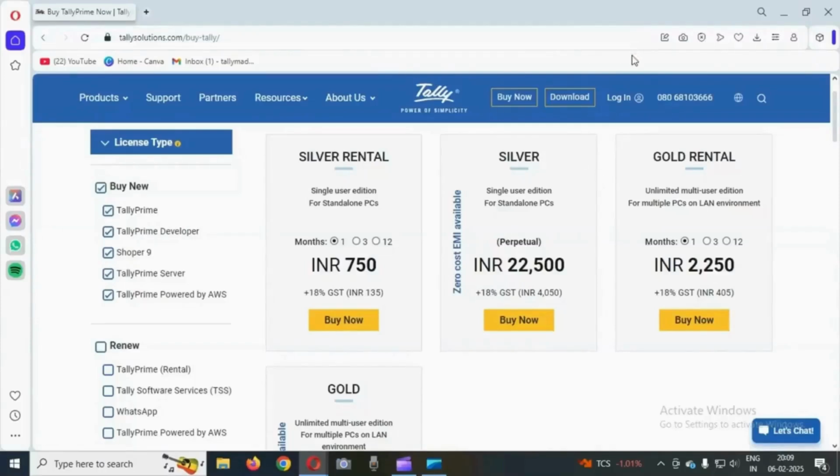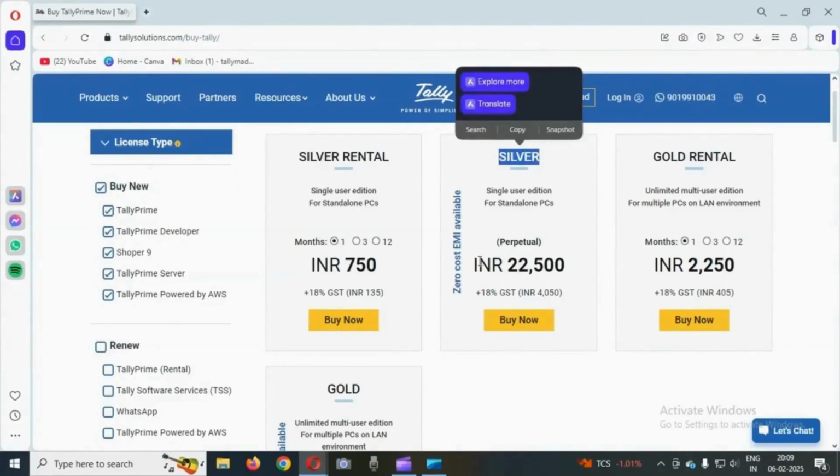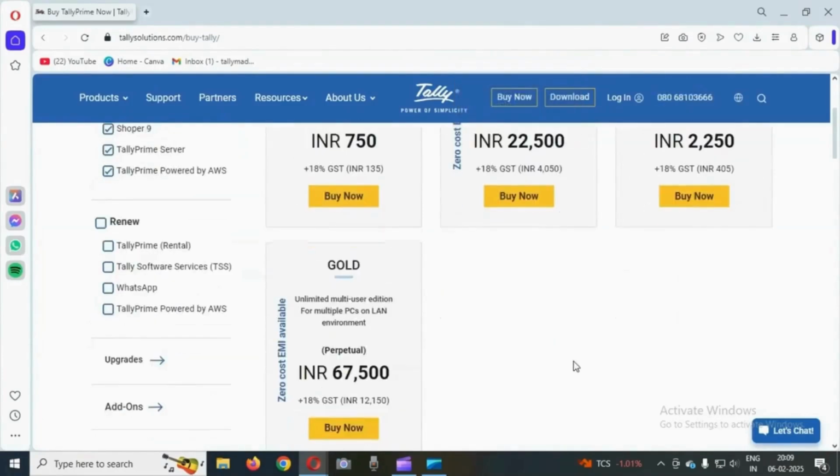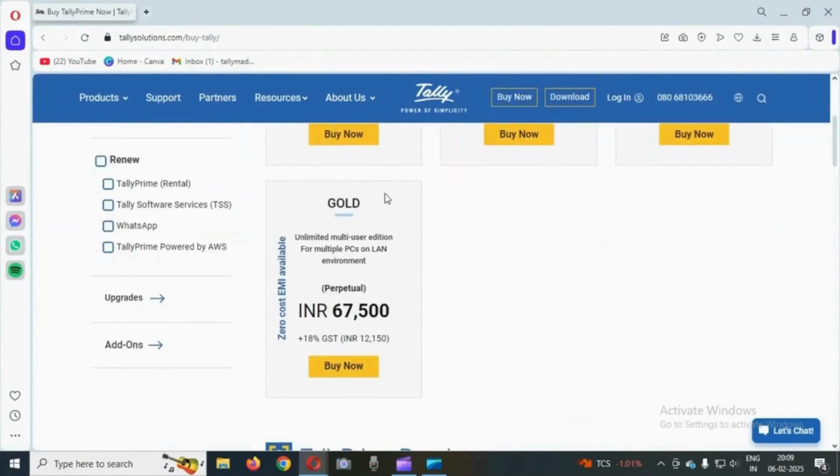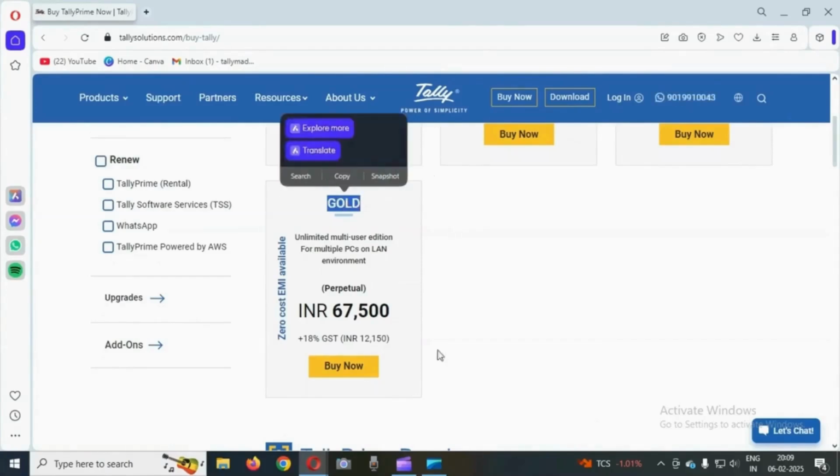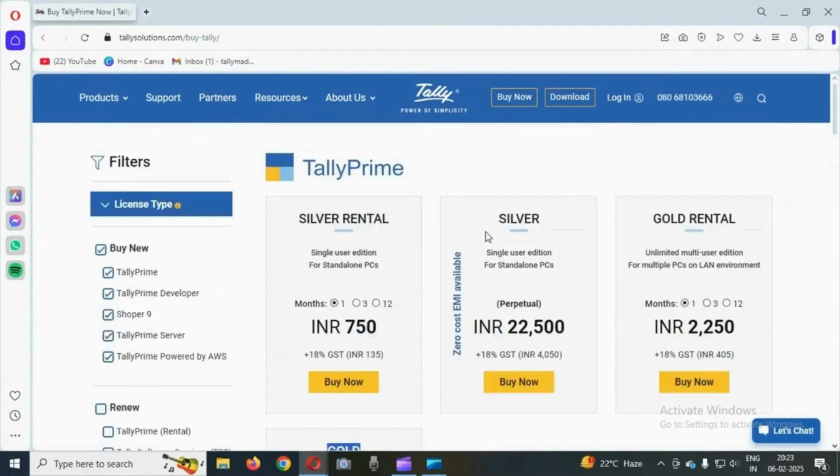Friends, here on the Tally Solutions website, you can see the price for Tally Prime Single User. Silver means single user. This costs 2,500 rupees plus GST. And Tally Prime Multi-User, here you see gold. That means Tally Prime Multi-User. This costs 67,500 rupees plus GST.